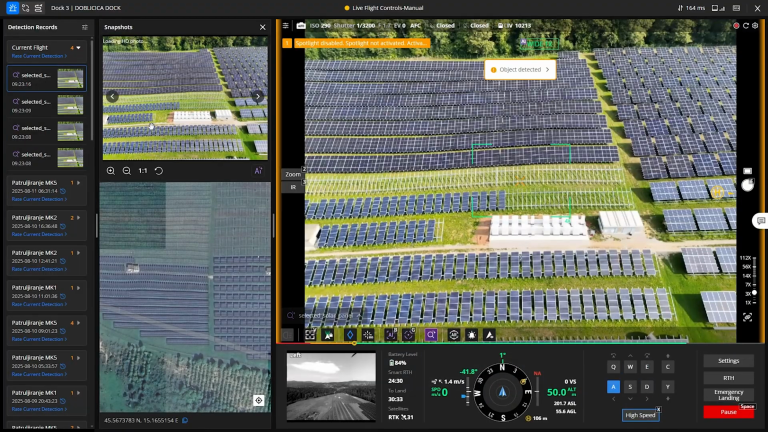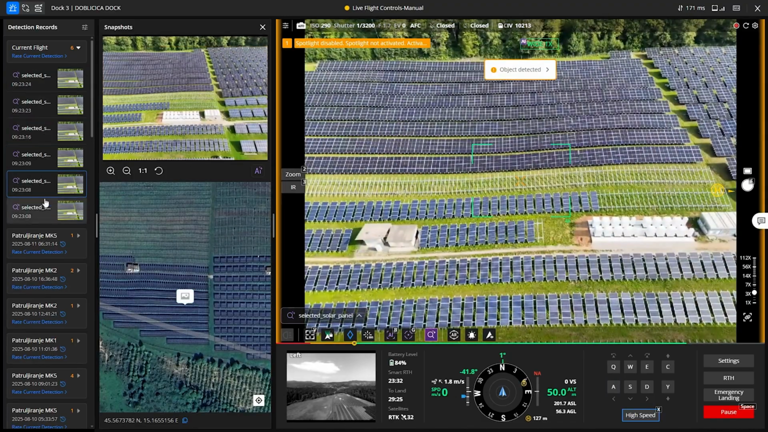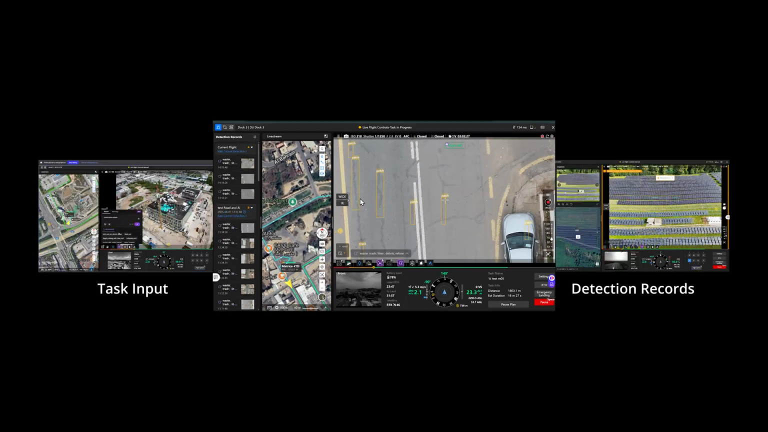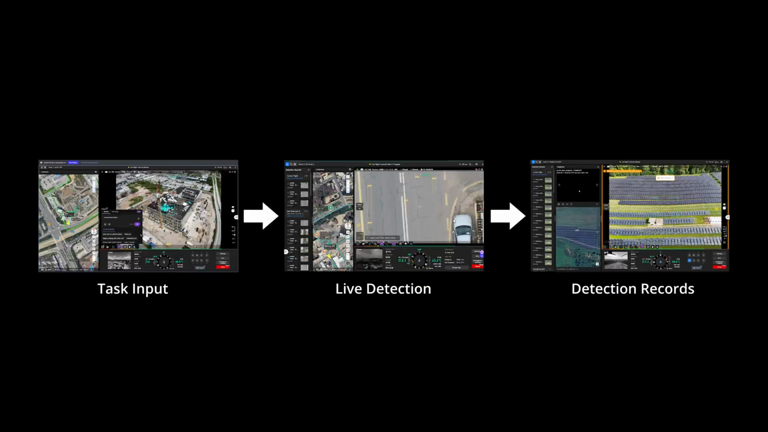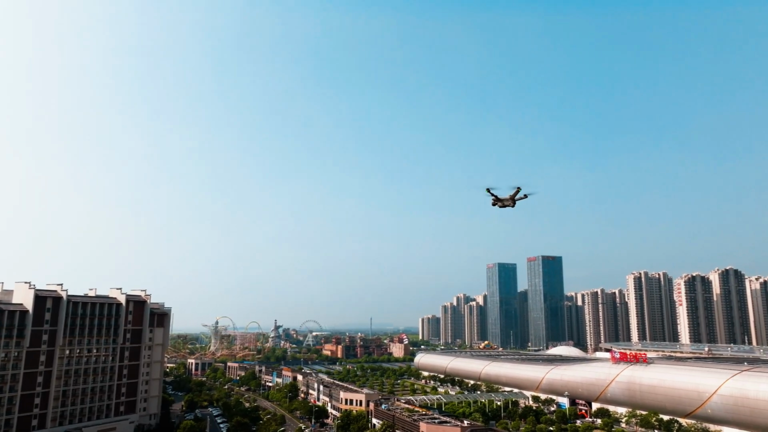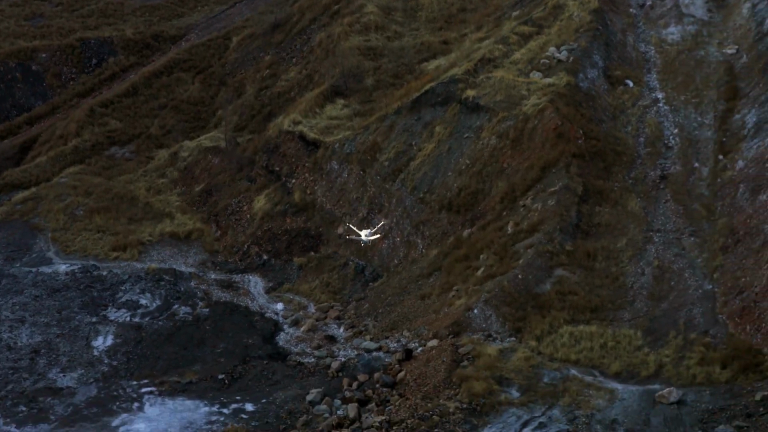All alerts are stored for post-mission access, supporting audits, reporting, and further decision-making. From task input to live detection and structured logging, DJI FlightHub 2 delivers a streamlined, intelligent workflow. DJI FlightHub 2 with multimodal object detection turns your DOC mission into a smarter success.